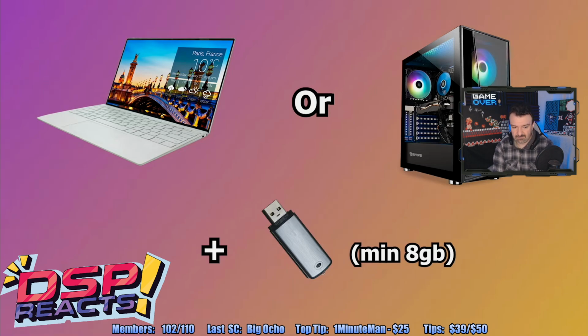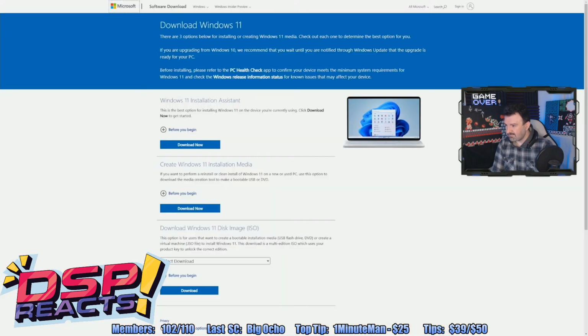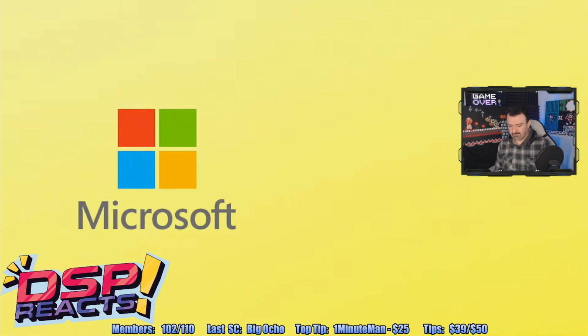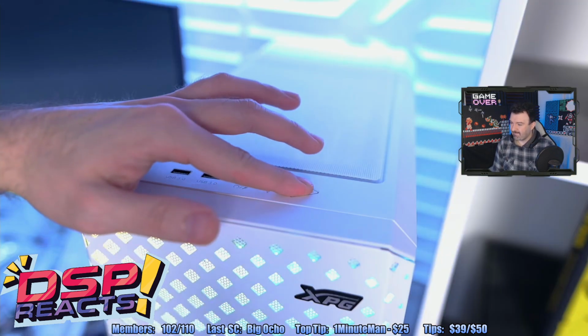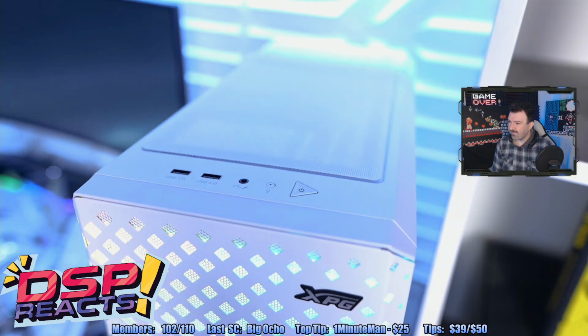But okay. That's it. Basically what we're doing is using a program from Microsoft to make a bootable USB drive with Windows 11 on it. From there we can plug it into our new PC, boot from it, and install Windows 11. Super easy, I'm going to show you every single step.